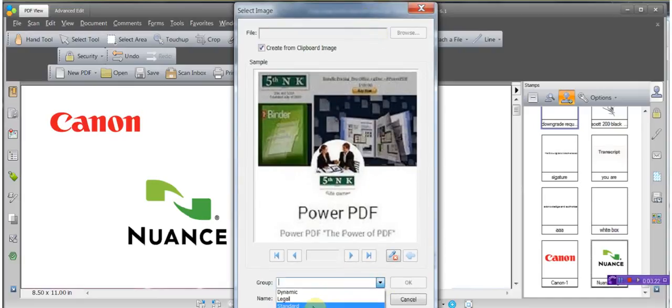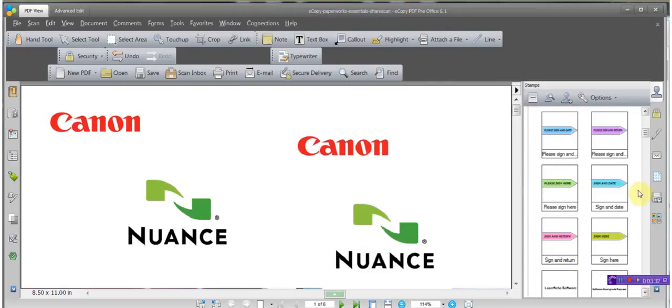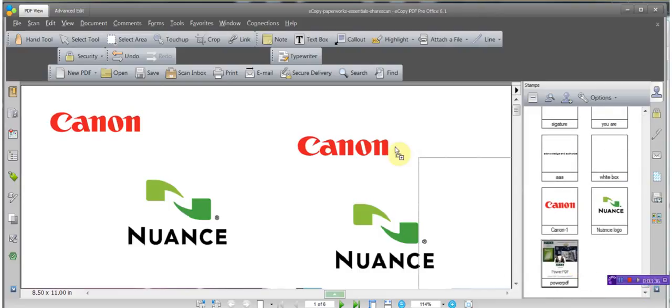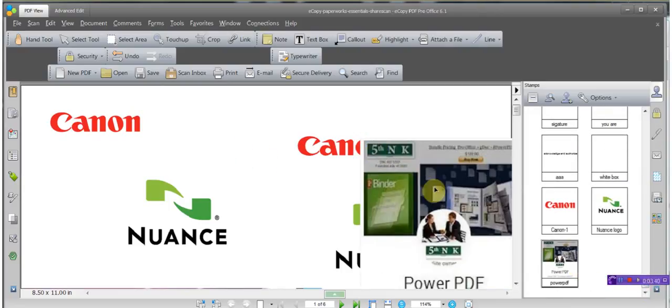Let's go ahead and click on standard. Name it Power PDF. Whoops. Power PDF, and then say OK. And that stamp is right there. Click, hold, and bring it on over, and there it is. Right. So that's pretty cool. So that's a stamp from the clipboard.